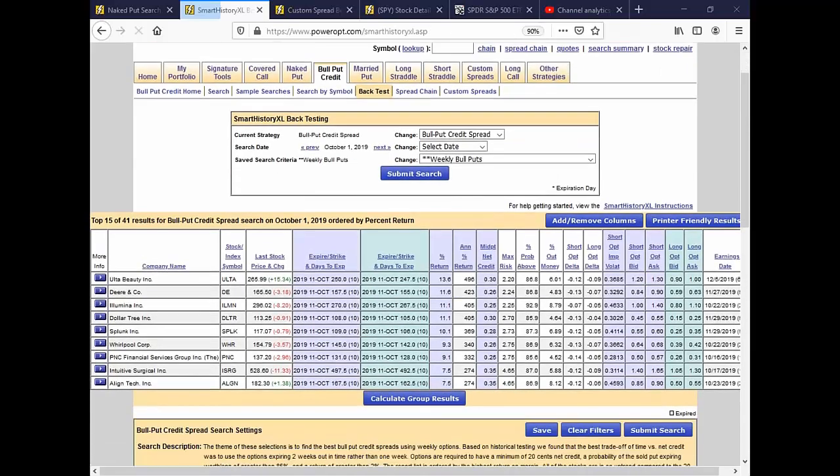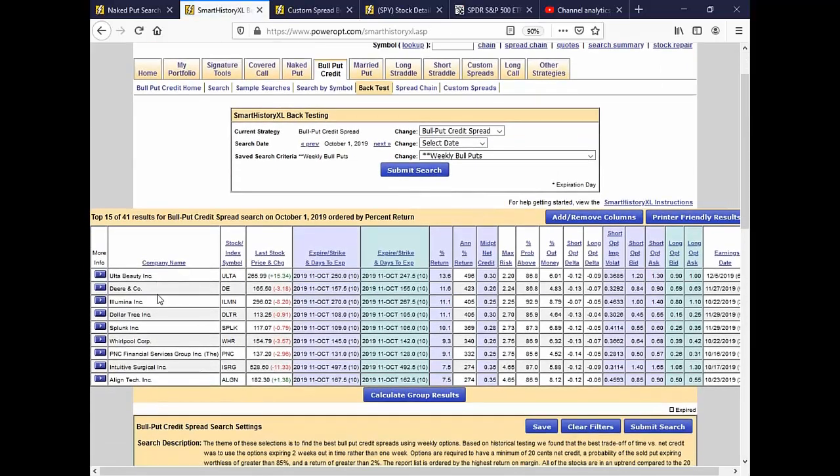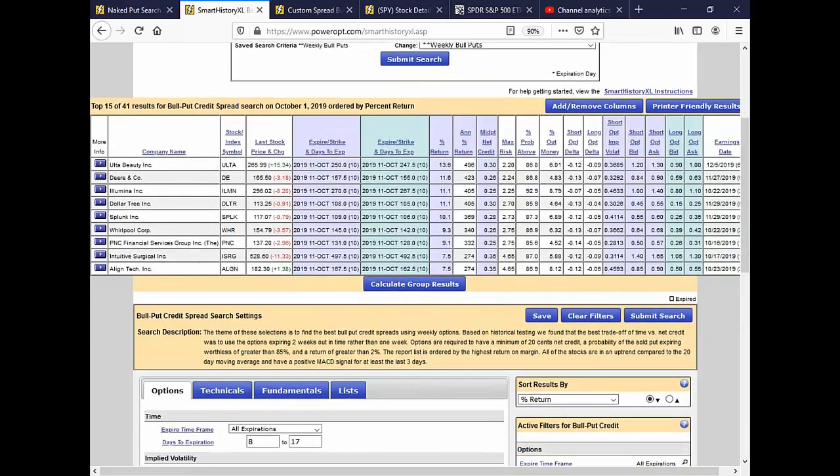Right, there we go. Top 5 positions: Alta, Deere, Illumina, Dollar Tree. Now what can I do? Well, I can look at each individual one. I can go to Analyze Position and see how Alta Beauty performed every day from October 1st through the 11th. And what does it show me? It shows me the return on the position versus what happened with SPX and QQQ.